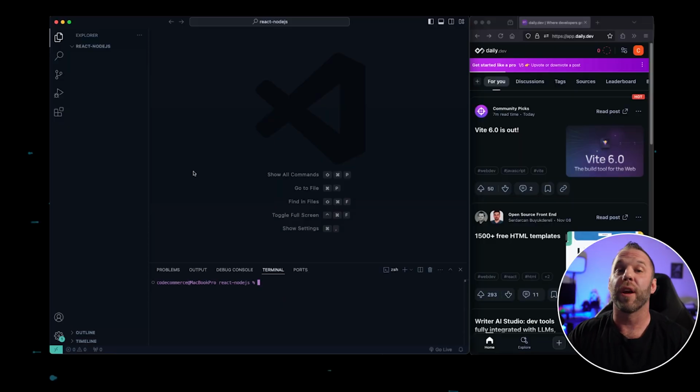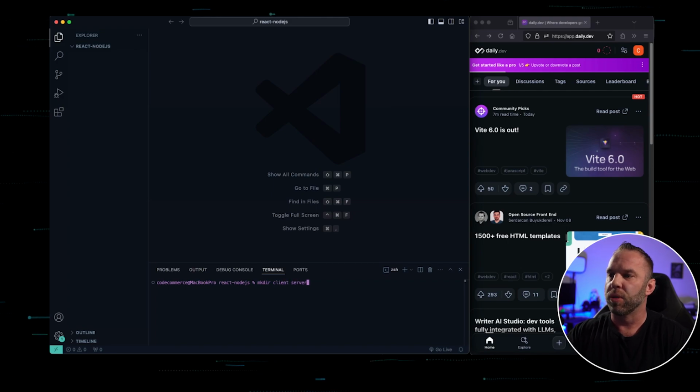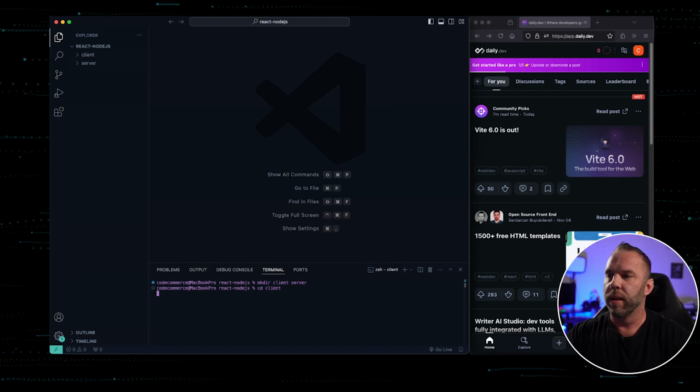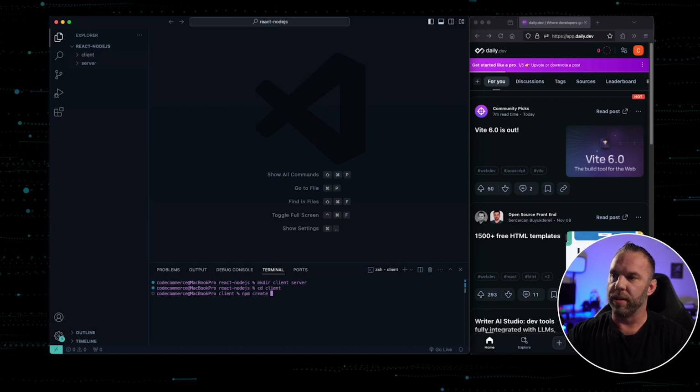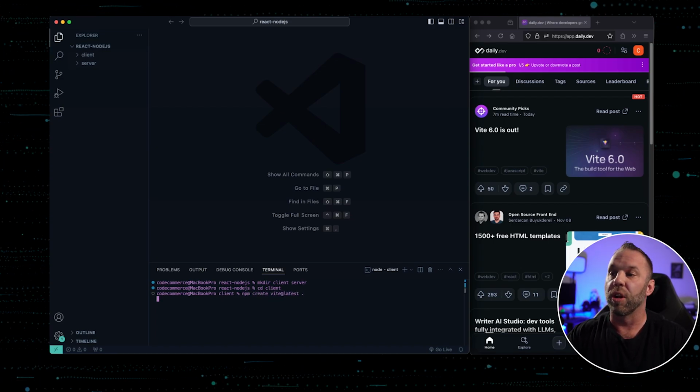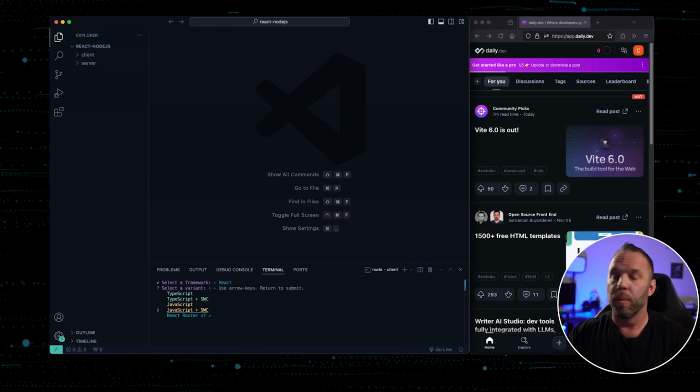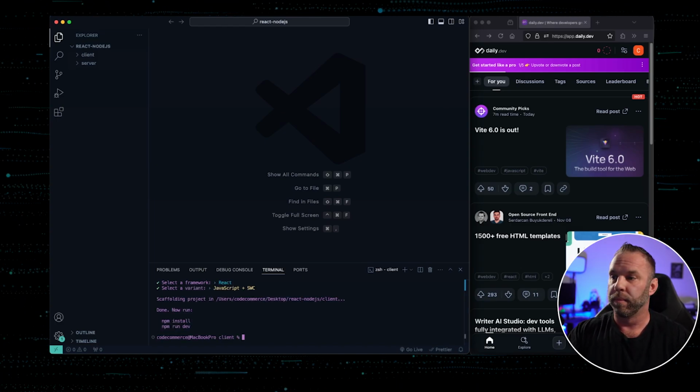All right, first let's go ahead and create our folder structure. We'll type mkdir, and we'll say client, then also server. And let's create our React application first. So I'm going to change directory into client, and I'll type npm create vite@latest, and we'll go ahead and install it in the current client directory. I'm going to choose React. We'll do JavaScript with a speedy web compiler.